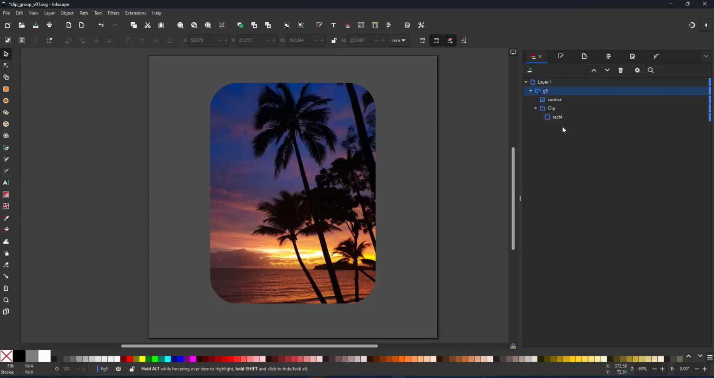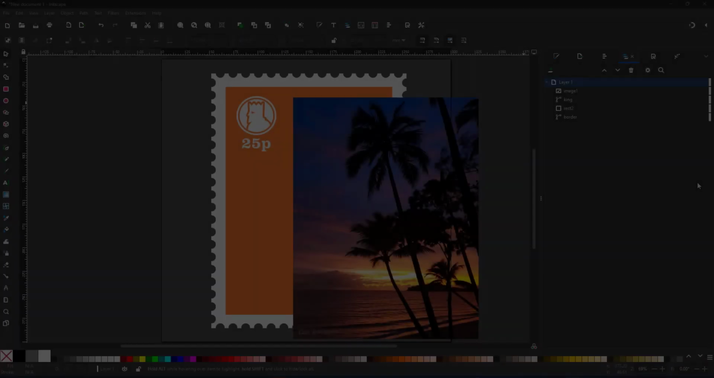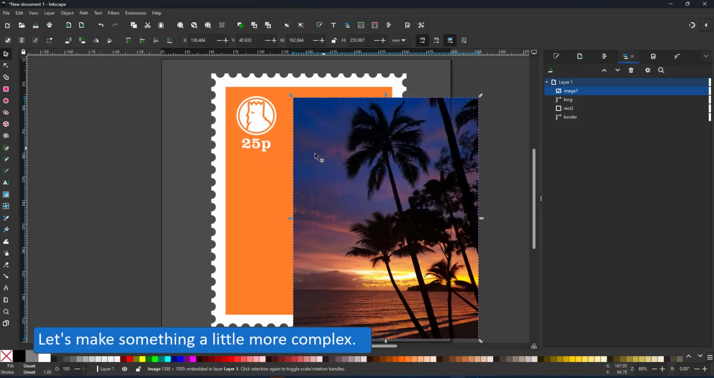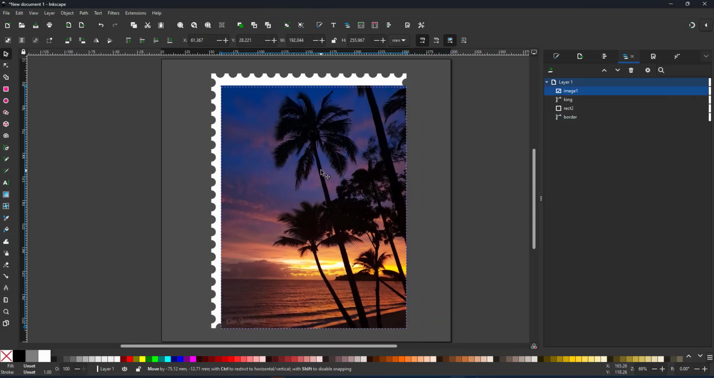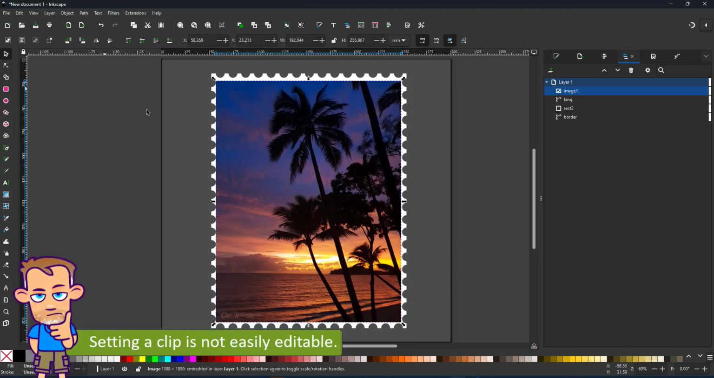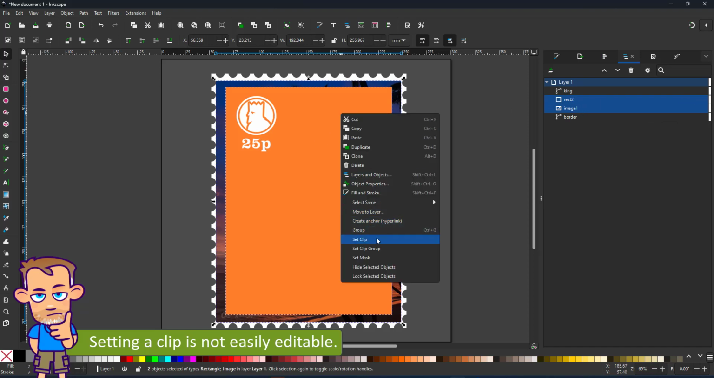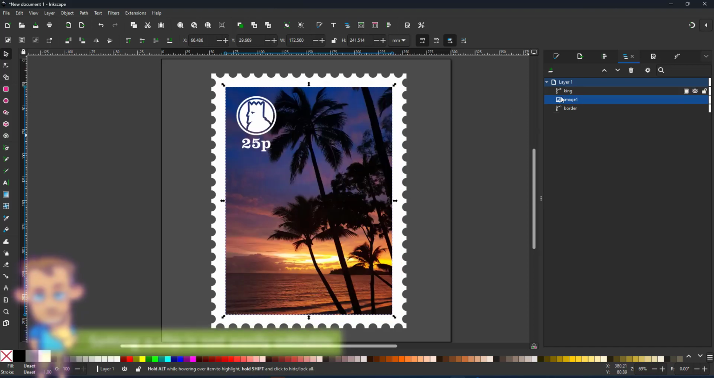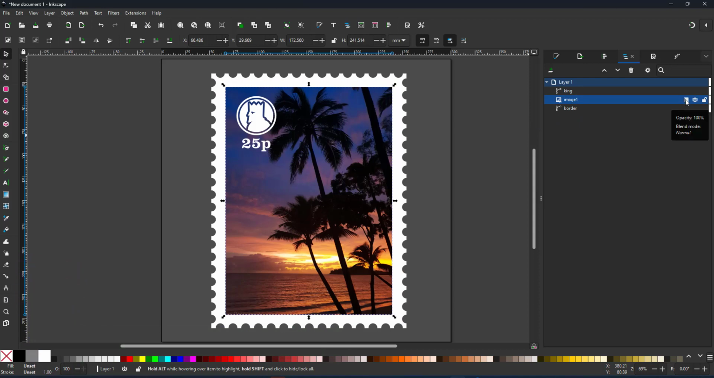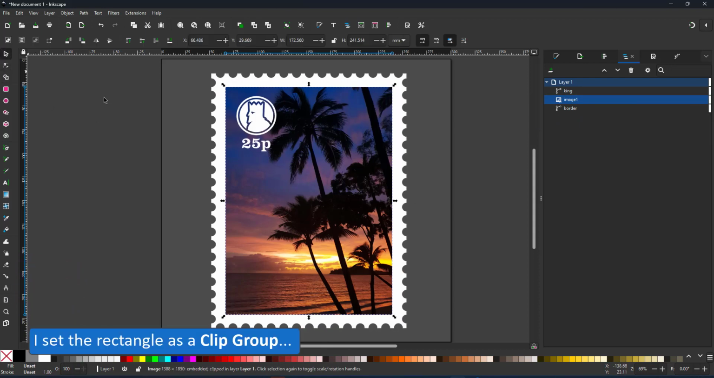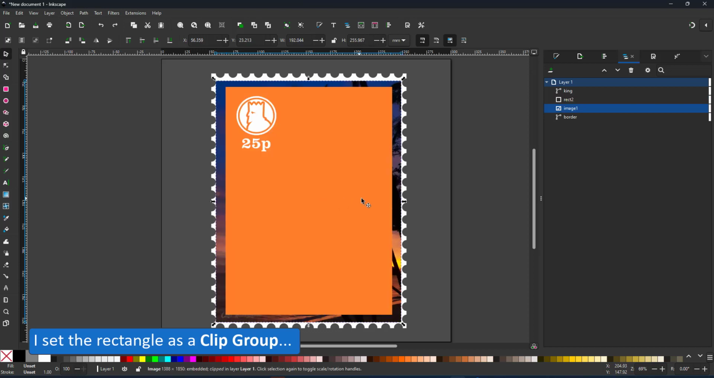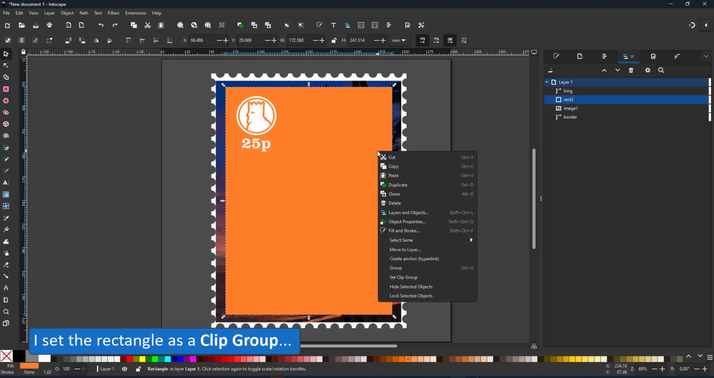Let's make it slightly more complex. Instead of just having two elements, I have a border, a frame, and additional elements. I can take the image and set a clip to the frame, but unless I release the clip, it is no longer editable. I undo the clip and make it a clip group instead.